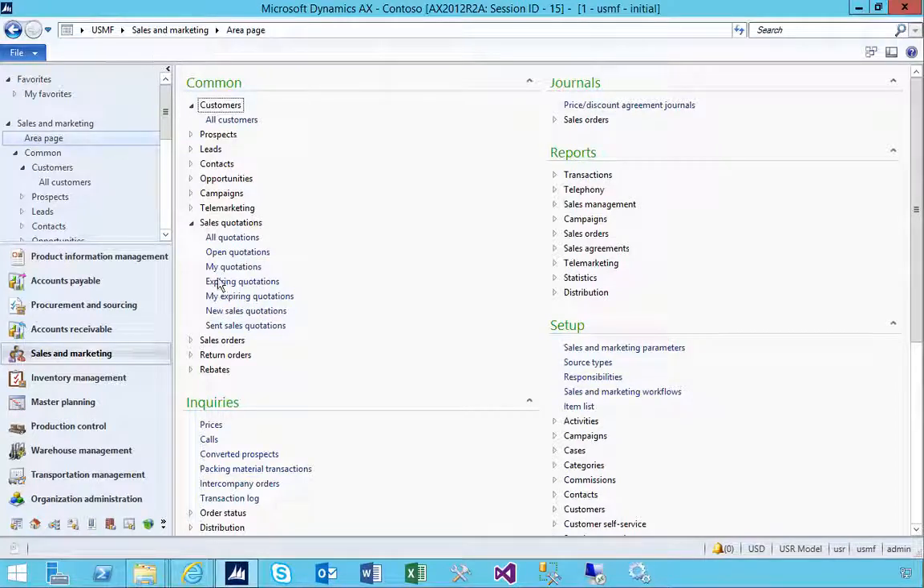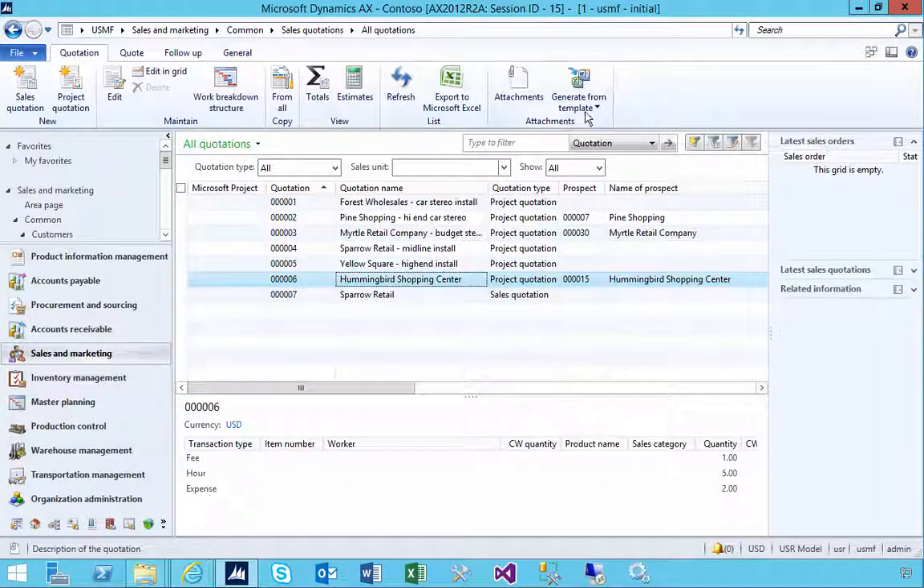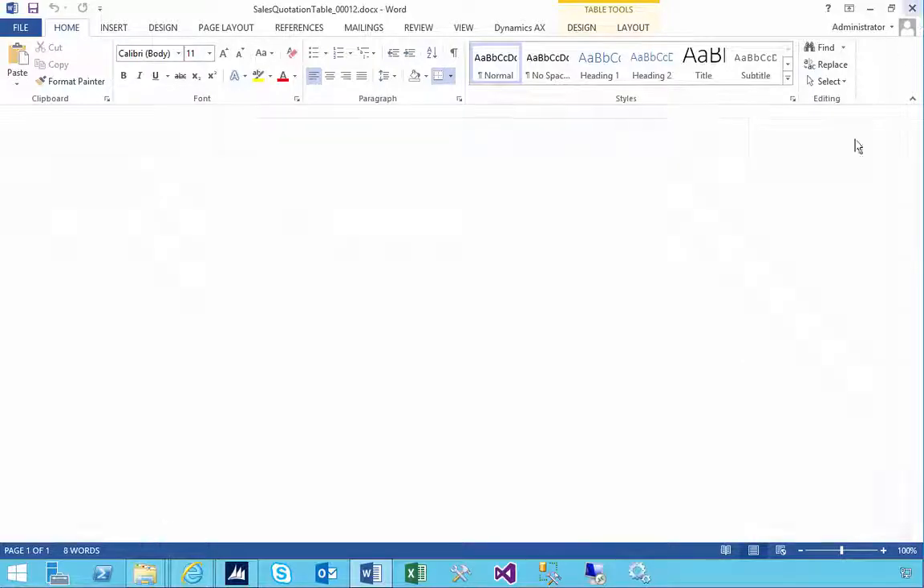I'm in sales and marketing here, and I'm going to go to all quotations. I've got a few quotes in here, but I've made a small customization to show a button, and this button will give me a template here. When I click on the template, it's going to open Word and populate some data in the Word template. So let's have a look at creating a Word document.